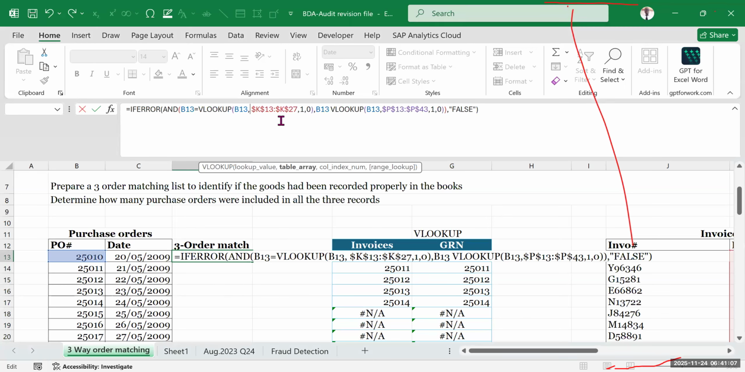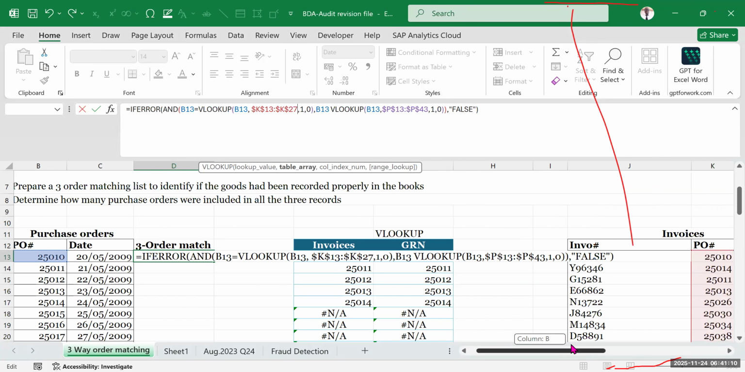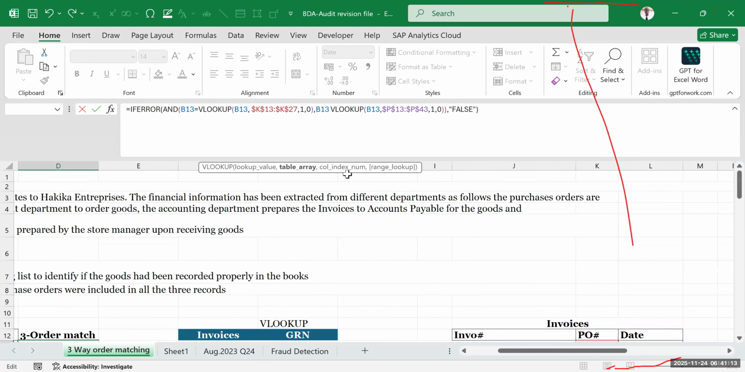Now, the table array, I fully locked the table array. It is in the invoices table. Then the column index number is 1 with the range lookup there, which is 0. That should be okay. Then we start again with the B13, which is logical 2, and in that logical 2 of B13, we are again using the VLOOKUP function. I know members have said some of them have not put the equal sign before the VLOOKUP, but there should really be no problem.